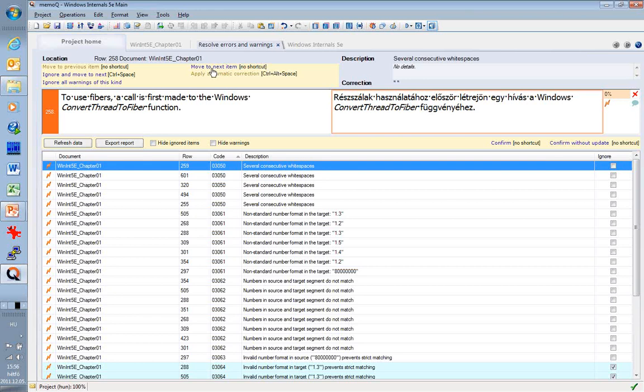You can move to the next item. You can move to the next one when the problem is no longer there, or you can ignore all warnings of this kind, and go to the next one. And you can see the document name here. You can see the number of the row here.